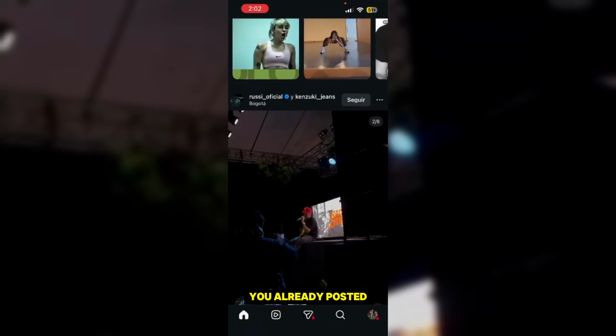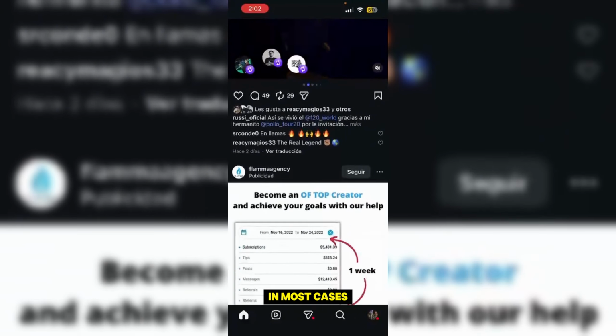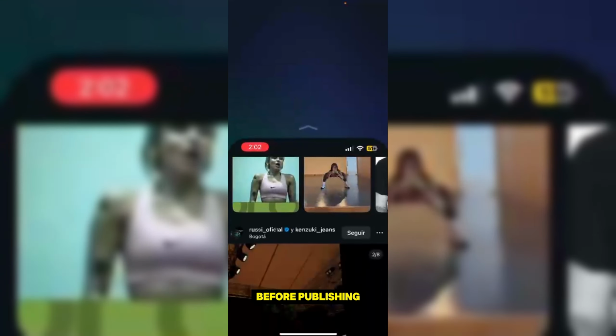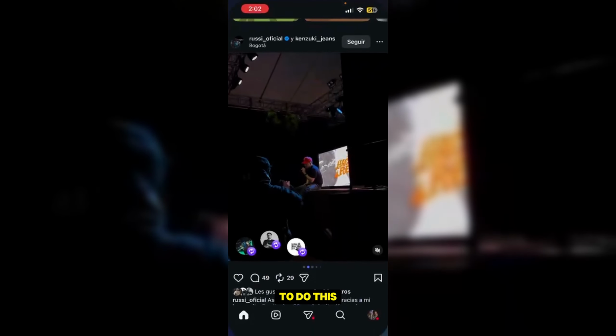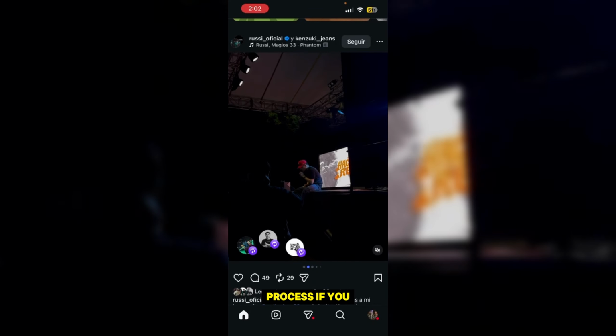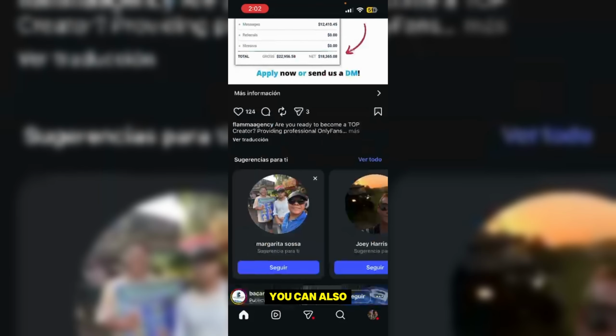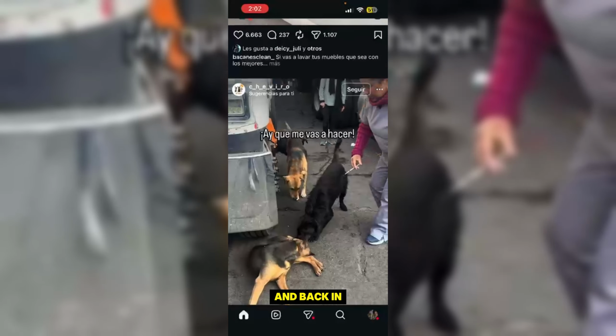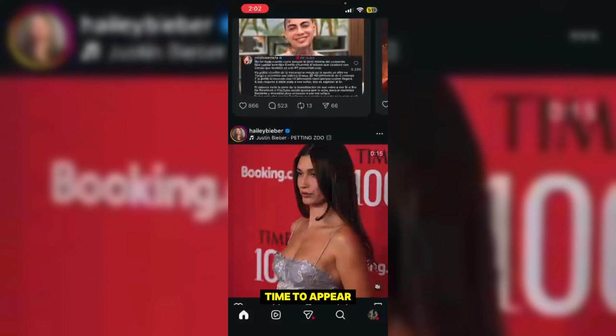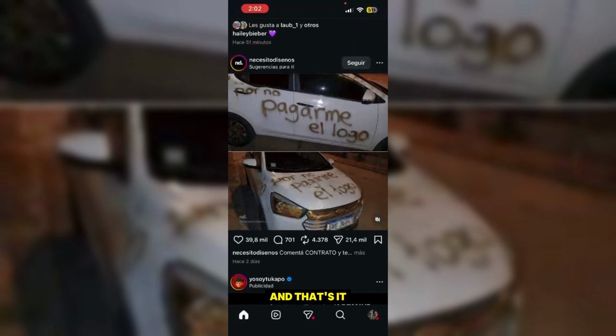Now, what if you already posted a reel? In most cases, you need to add the collaborator before publishing, so it's important to do this step during the posting process. If you don't see the option, make sure your app is updated. You can also try logging out and back in. Sometimes features take time to appear, depending on your account.